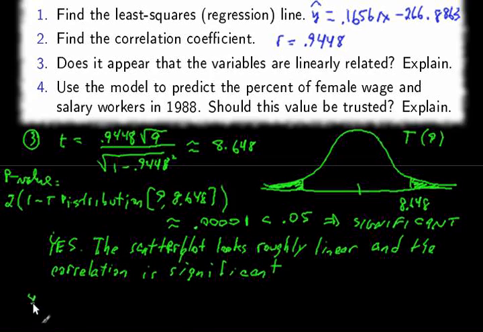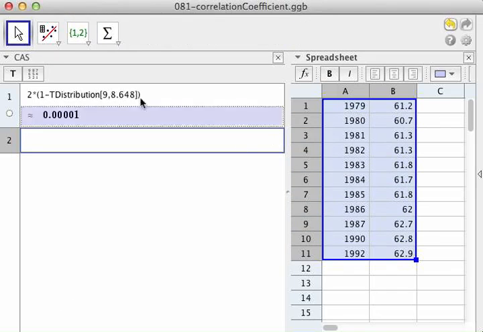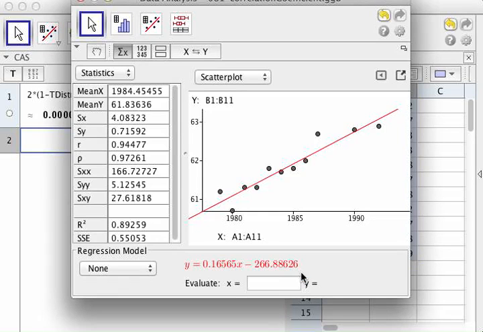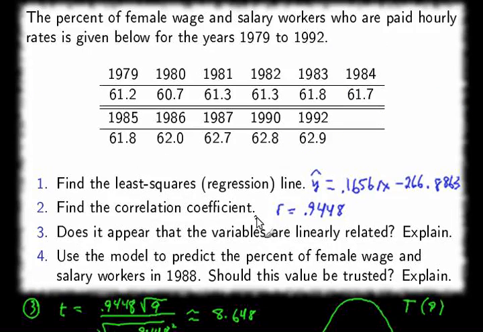Okay, number 4. Use the model to predict the percent of female wage and salary workers in 1988. Should this value be trusted? Let's test. We have to get the model back. So we want 1988, and it's 62.42. So y hat at 1988 is 62.42.